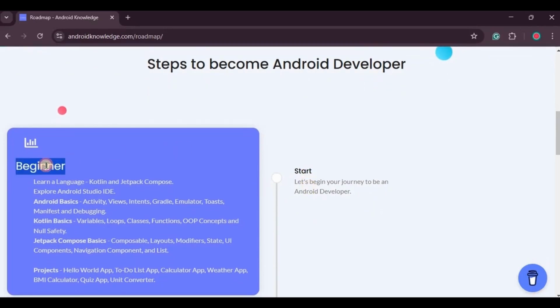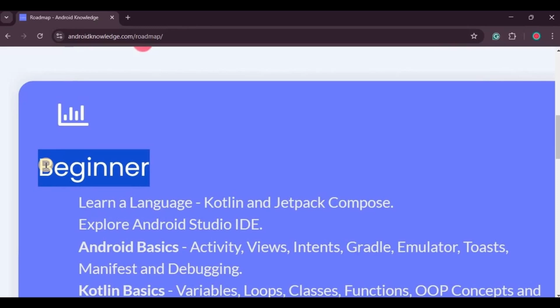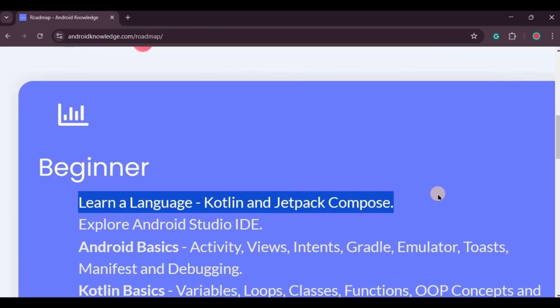Alright, let's start with the beginner level. If you're new to Android development, here's what you should focus on. First, learn Kotlin and Jetpack Compose. I'm sorry, but I have not included Java anywhere. So that shows how important Kotlin and Jetpack Compose are. See, you already know Kotlin is the official programming language for Android. It's simple, modern, and powerful. And Jetpack Compose is the toolkit you will use to build user interfaces. It makes UI design much easier than XML.